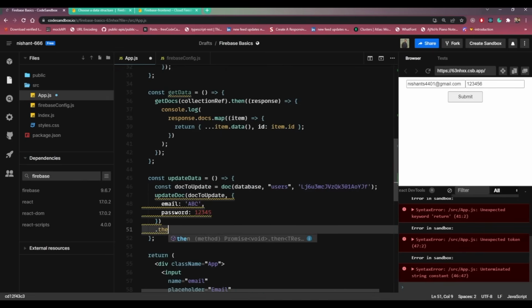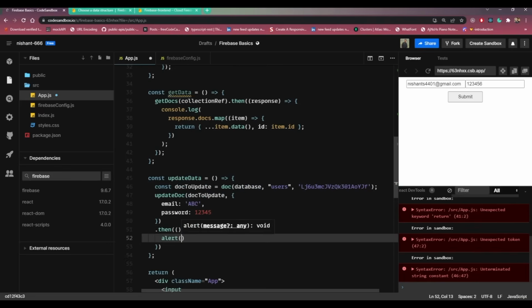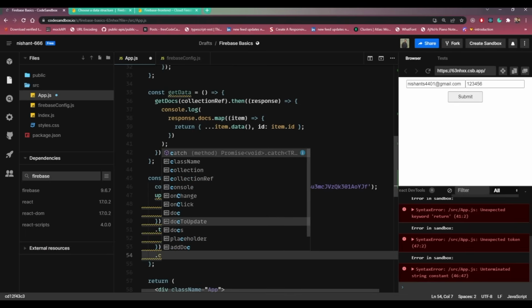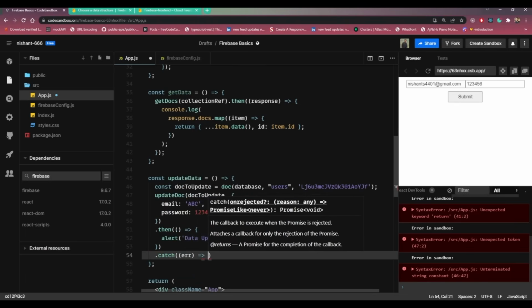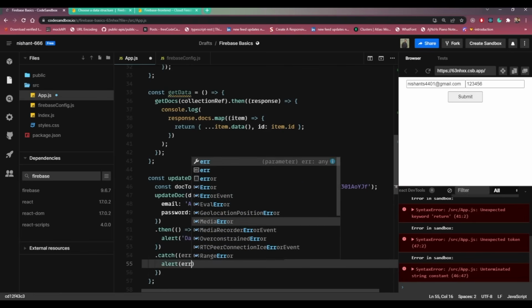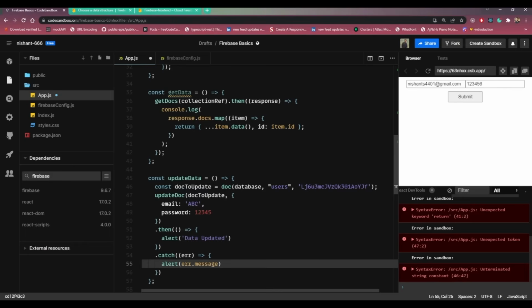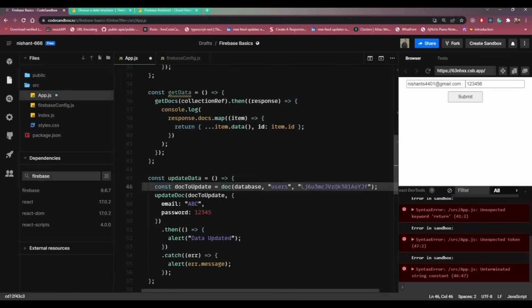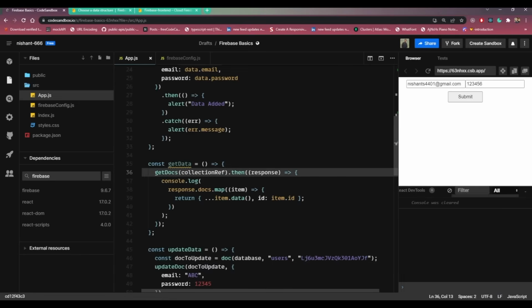If it is successful, we can just call then, which will show an alert that says data updated. But if it fails, we can catch the error and show an alert, and it will say error.message. Fine, so this is done. We are passing the database, the collection name, and the ID here in the doc function, and then we are doing all these things. Save it. Okay, let's also call this get data function. Okay, that is not important.